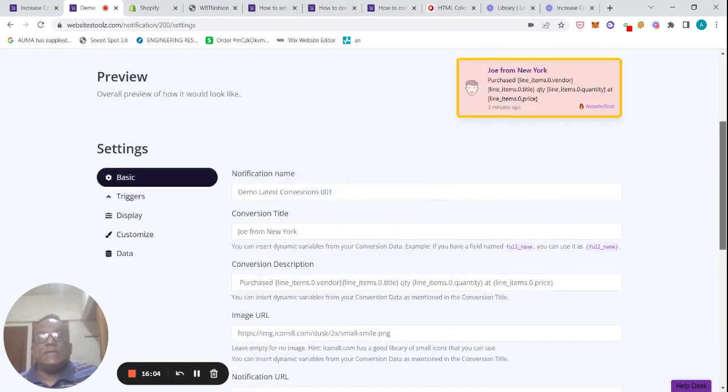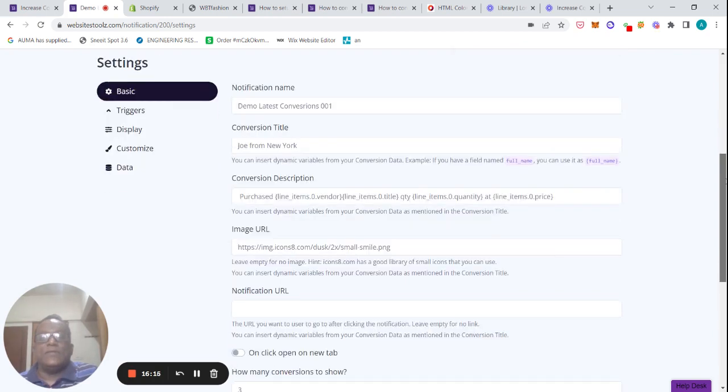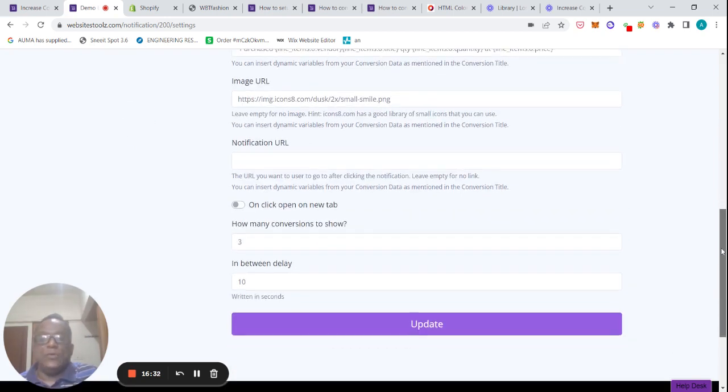So as you can see here, whatever changes you make here in the title description or the conversion description, it'll reflect here immediately. All right. So now what this does is you have set up pop-ups to show on your site every time a transaction is made, every time a purchase is made. These variables will be pulled out and they'll be shown to your visitors on your store. All right. So now once you've done that, you just have to click update.